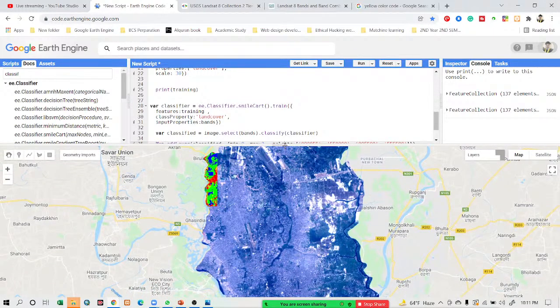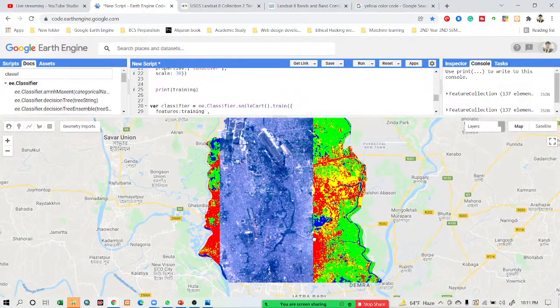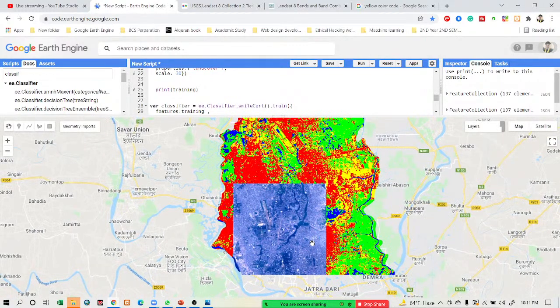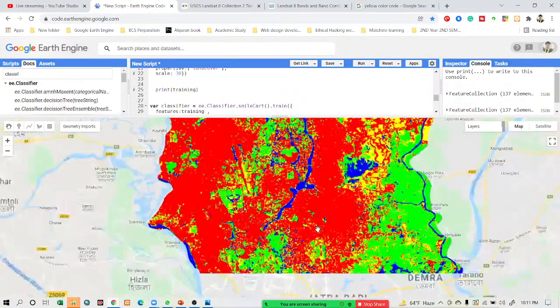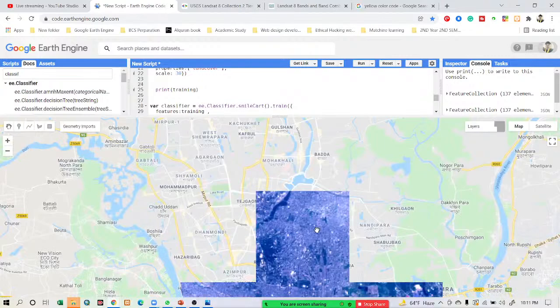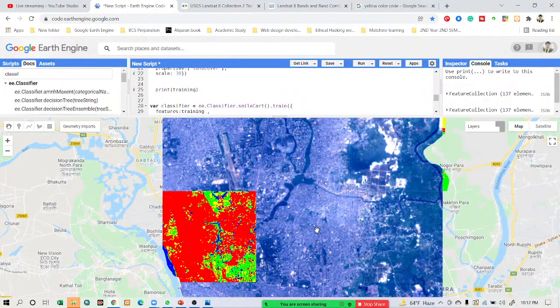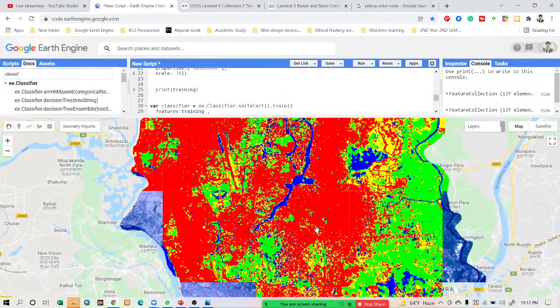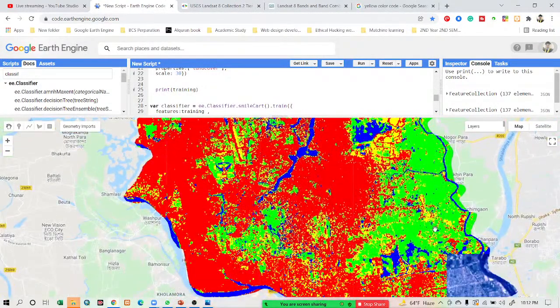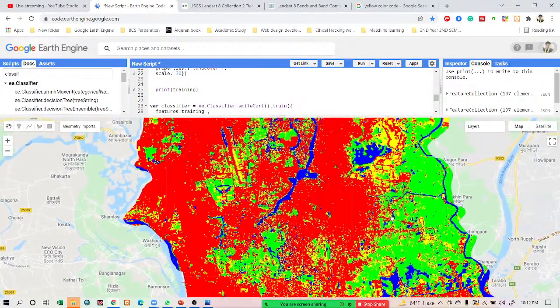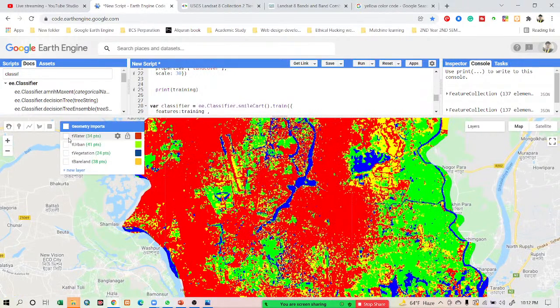Here you can see this red color indicating our urban or built-up area, and the blue color indicating water. Okay, and green color indicating the vegetation. Okay, yellow color indicating the bare land, and you can also check from here.